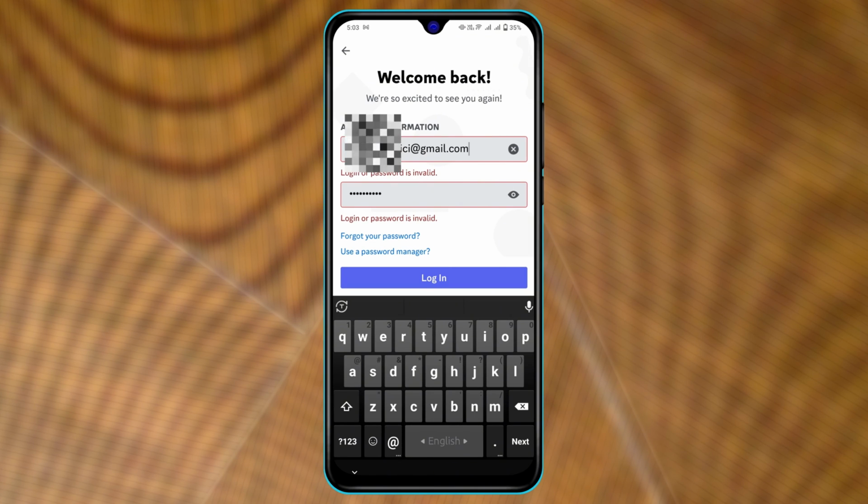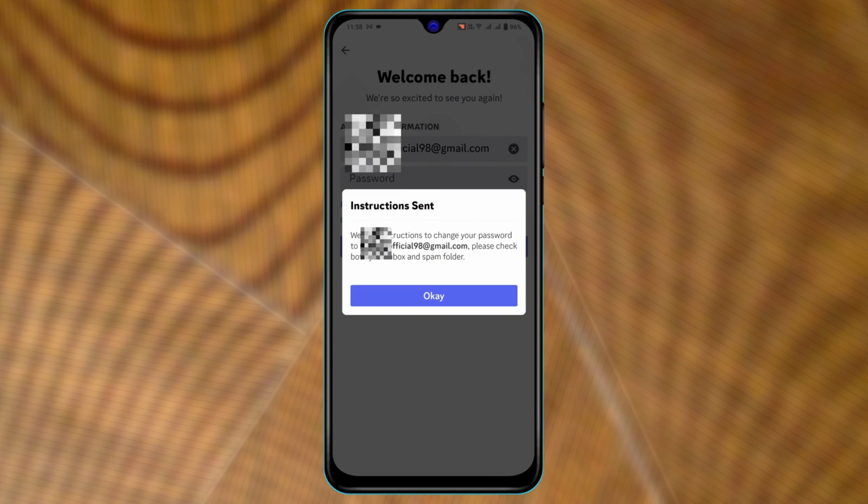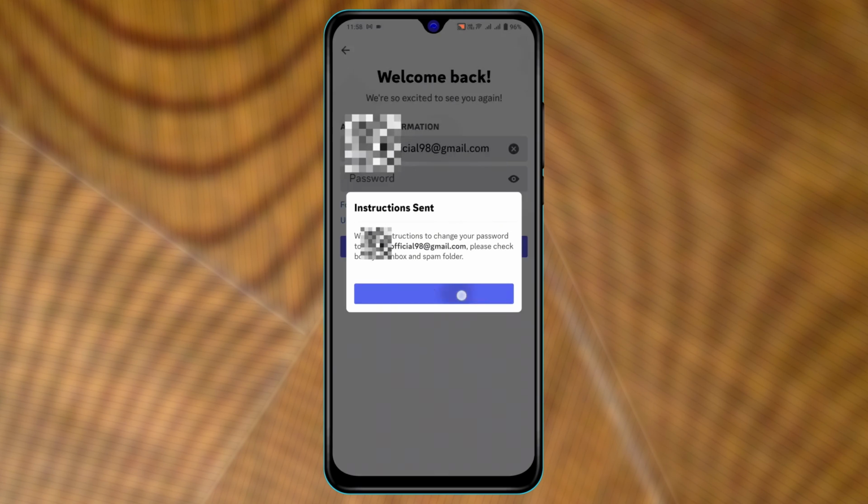If this process didn't work for you, there is another way you can follow in order to fix the problem. In the next process, make sure to enter your Gmail address right here, and after that, tap on forgot your password. Once you tap on that, a reset option will be sent to your Gmail account. So just tap on OK.